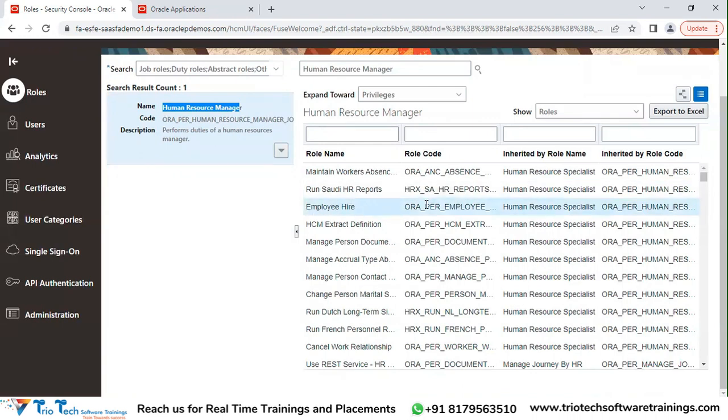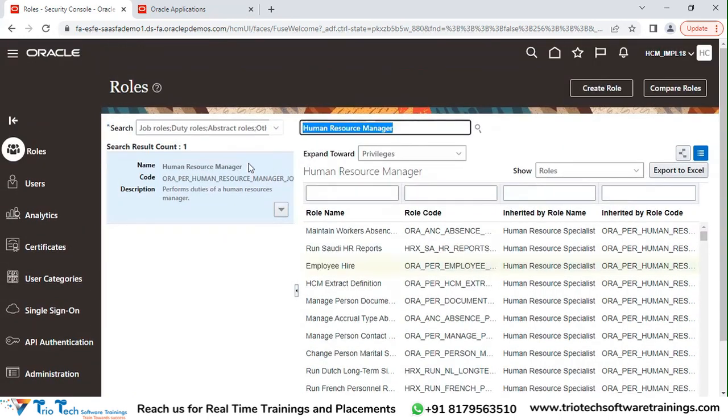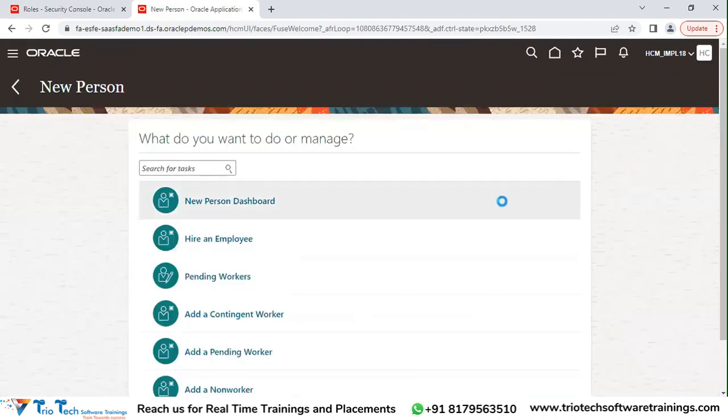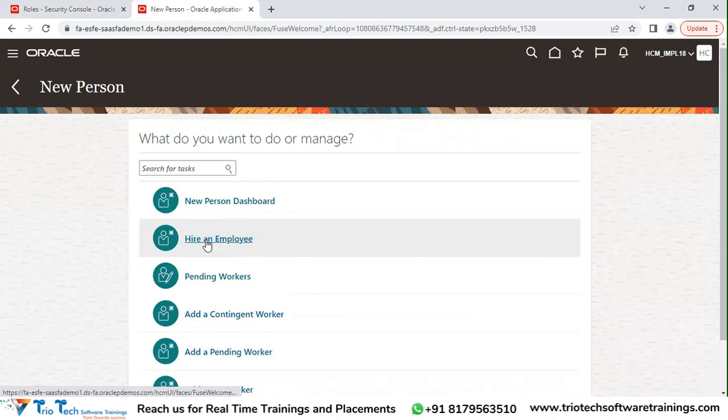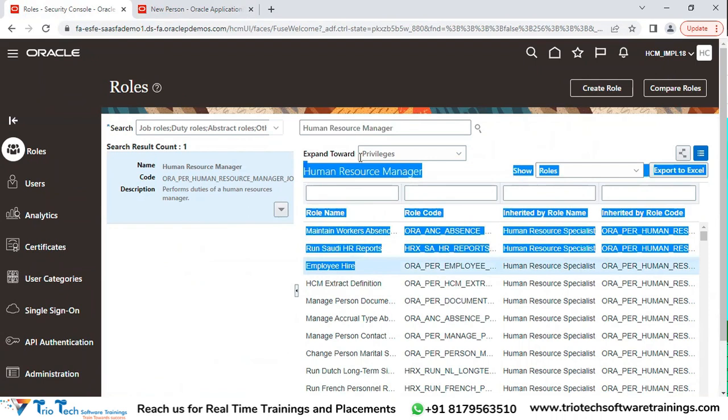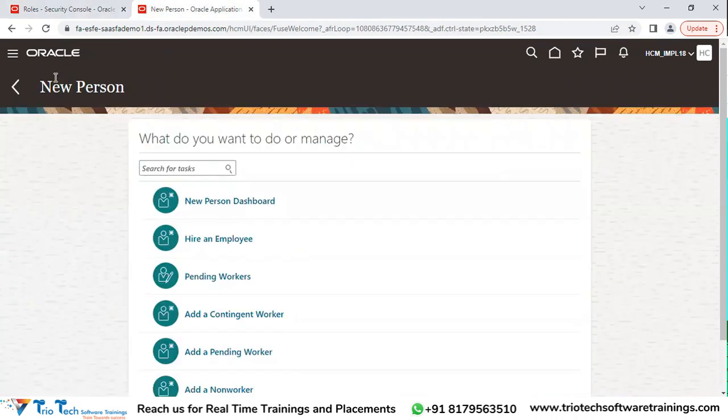As this employee hire duty is inherited within this role, I have access to my client group. And then if I go to new person, to get access to this hire an employee task under new person, this privilege is helping me in this role. If this privilege is removed from this role, when I come to new person, this hire an employee I cannot see.